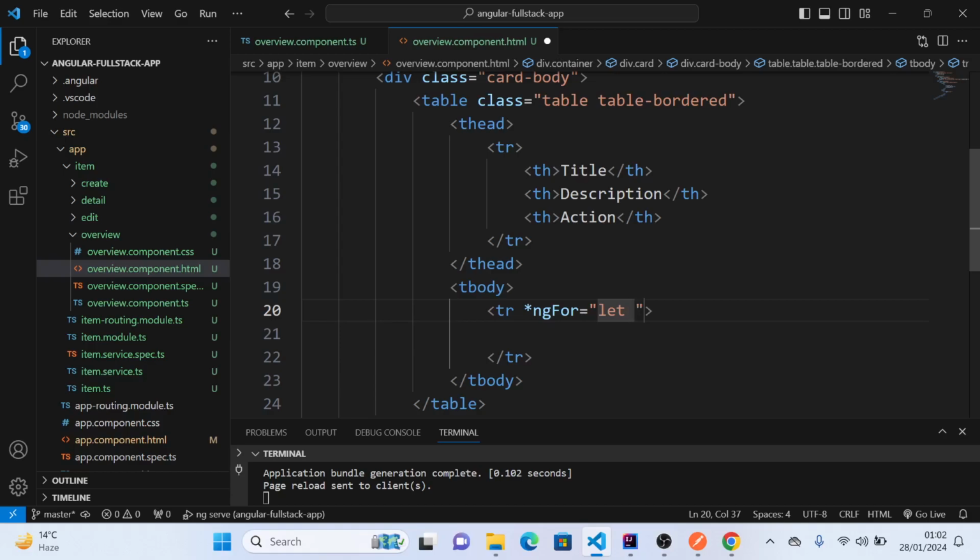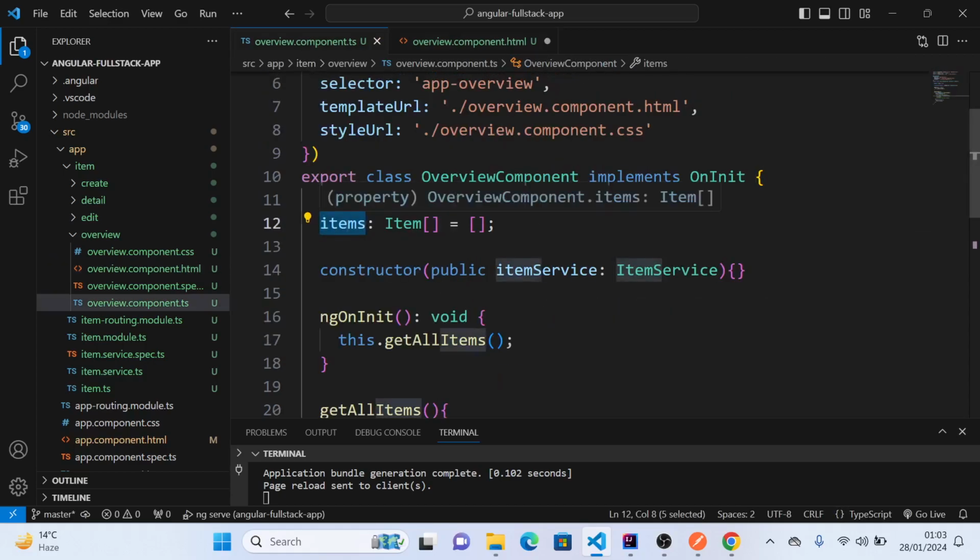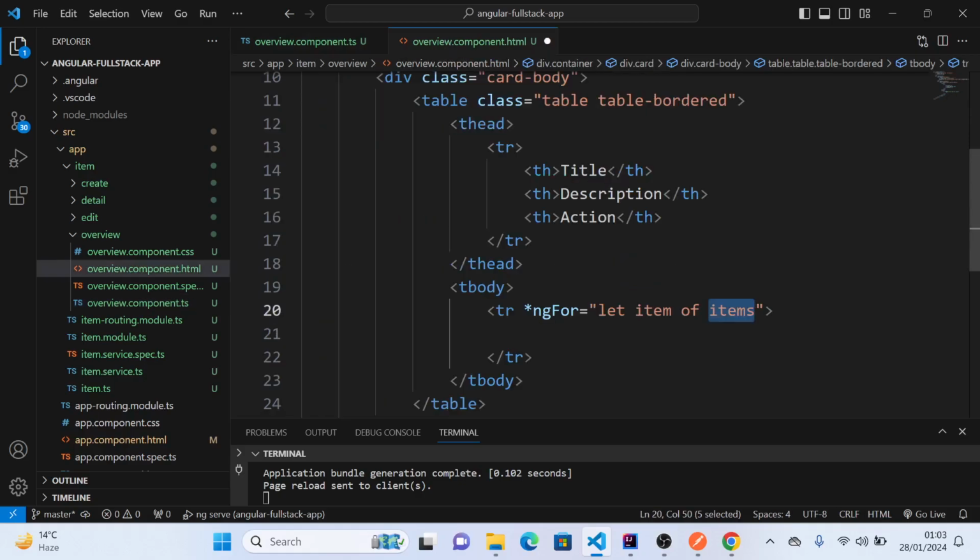So let's create a variable called let item of items. And remember, this items is actually this variable, exactly with the same name and spelling. This can be of any name, it's a local variable. And now when we loop, we will have the first column. Let's do interpolation. Interpolation means putting our variable in the double curly braces so that it gets passed as an expression.